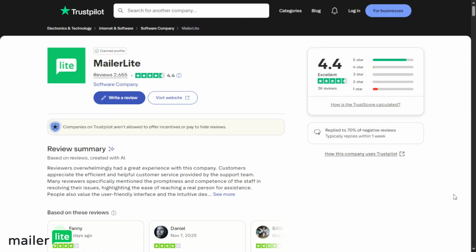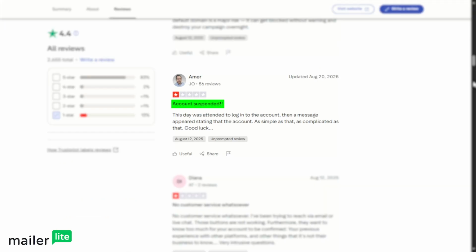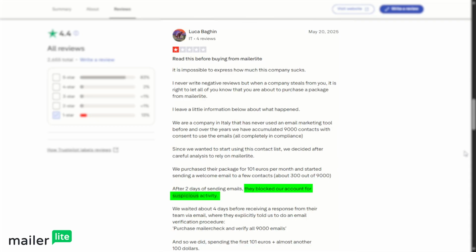MailerLite has a solid 4.4 rating with over 3,000 reviews, which is very good overall. The main complaint is their strict account usage policy. They'll freeze accounts if they detect suspicious activity. However, if you have legitimate products and aren't doing anything questionable, you don't have anything to worry about and you should be fine.